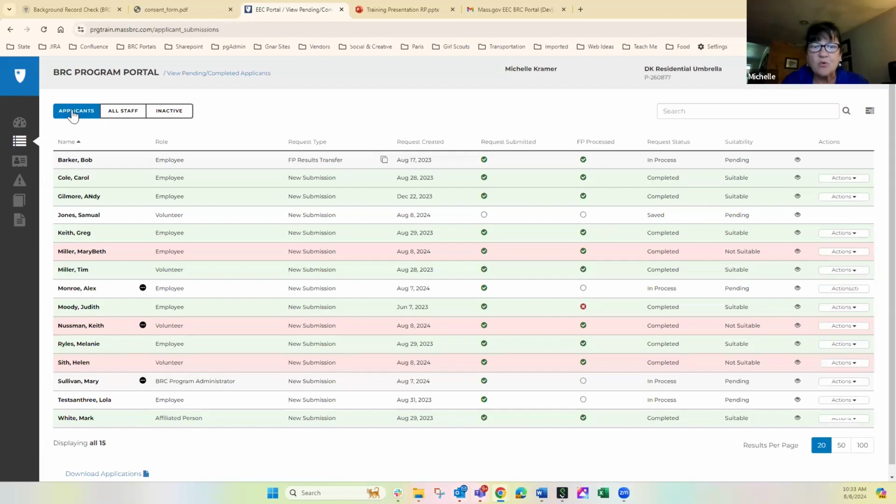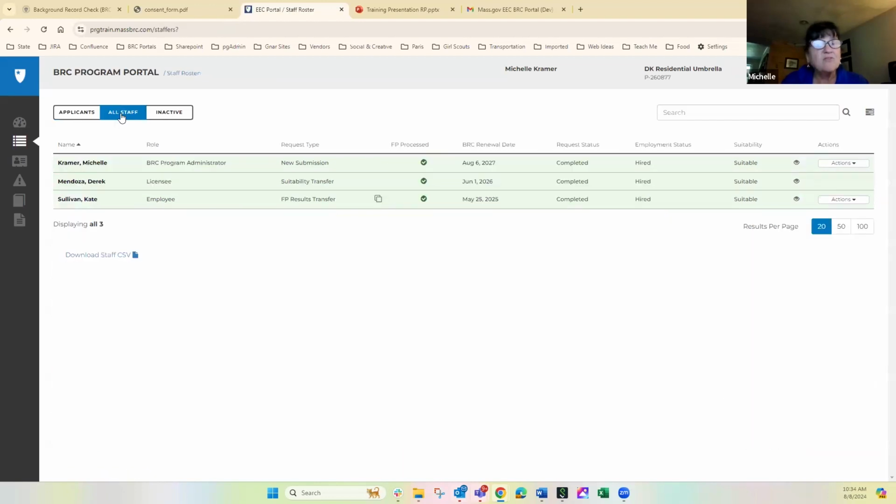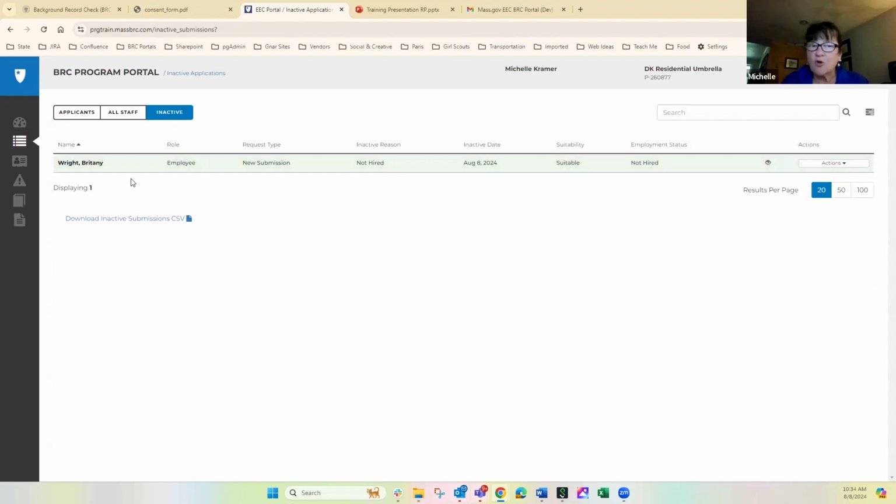Applicants are those people who have applied to work for you. They could be in process. They might be completed. And then you have people on your all staff tab. These are the people that are working in your umbrella as of today. Please note, we have a very small amount of data here to keep it clean and concise for helping during training. And on the inactive tab, this is somebody who no longer works for our umbrella. The next tab down states it's a new submission. And this is where we would enter any new candidate.